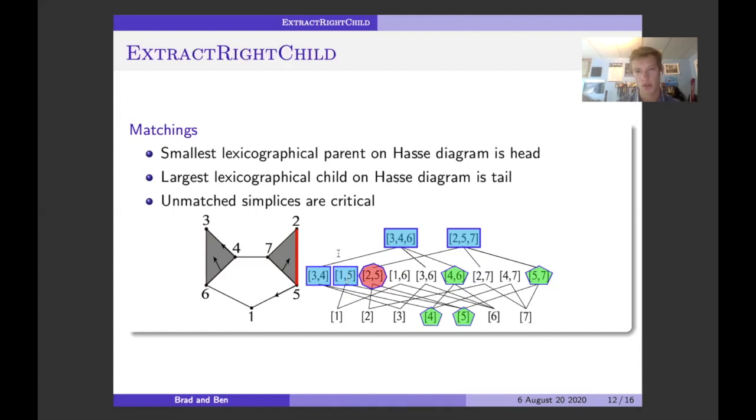And then we hit our first danger zone area, where 2, 5 is not the smallest lexicographical parent of its largest lexicographical child. So we must call it critical. So 2, 5 is going to be our first critical cell. And on the actual simplicial complex, we show that in red over here on the left. Then moving along, 1, 6 is going to be paired with 6. 3, 6 we have to call critical for the same reason. It's not the leftmost parent of its rightmost child, in this left to right visualization here. 4, 6 we've already called a tail, so we can skip over it.